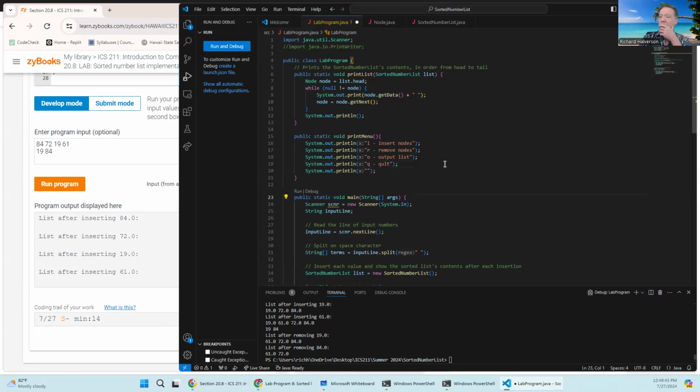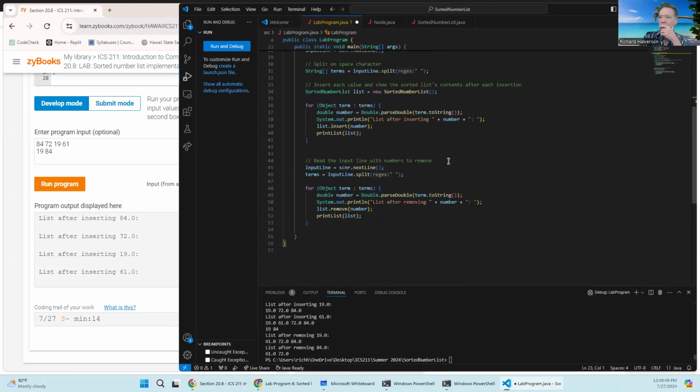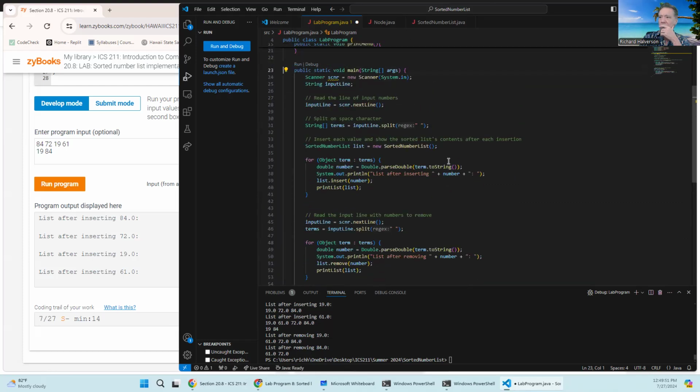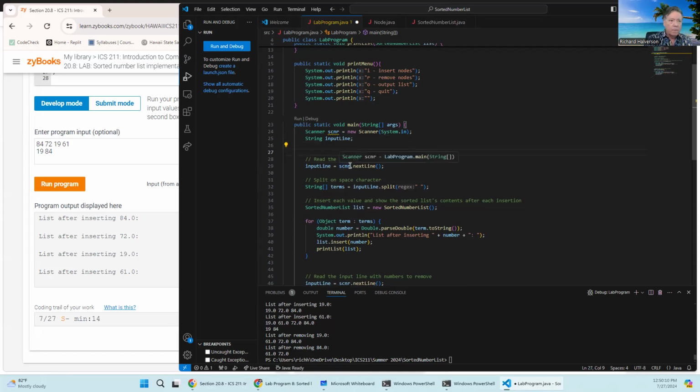Okay, so this is the print menu. So down here, this is the read line input of numbers. We're not even going to do this yet. We're just going to print the menu out first. So let me just print the menu out.